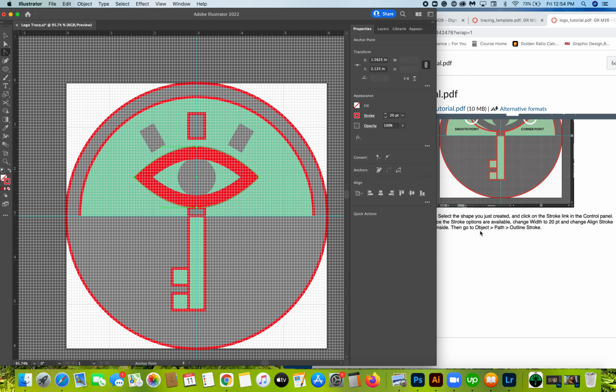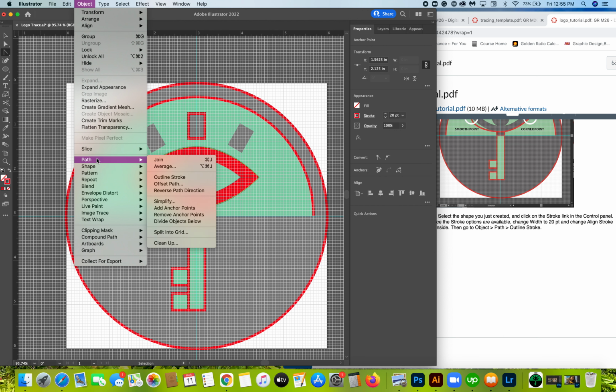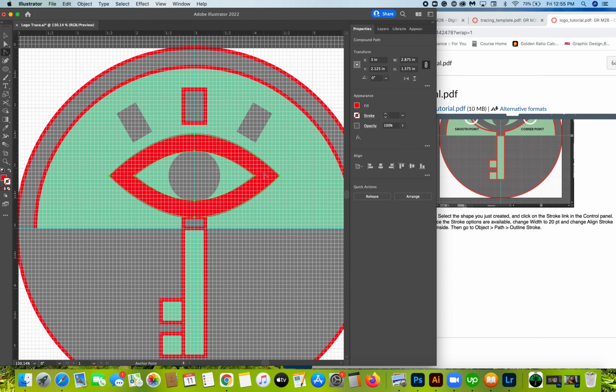Now we're going to go to Object, Path, Outline Stroke. So up here we have Object, go to Path, and Outline Stroke. You can see how it changed now. Instead of being a stroke in the middle, we have an outline of the inside and outside of the shape. And instead of having a stroke with no fill, we have a fill with no stroke.